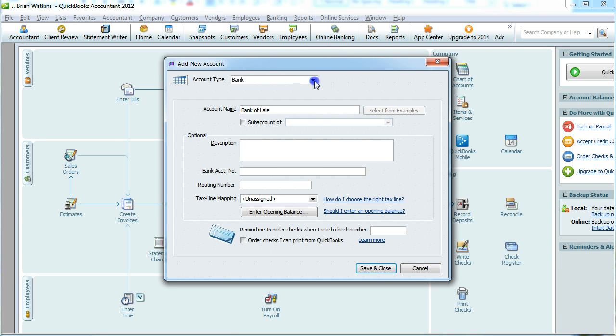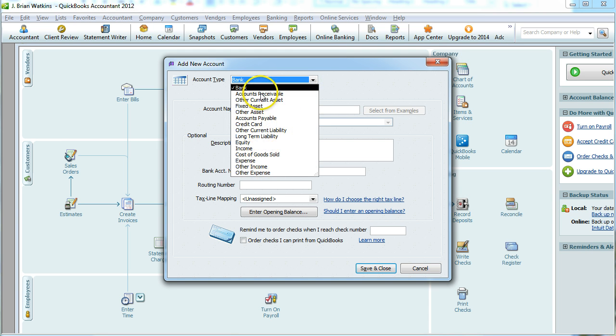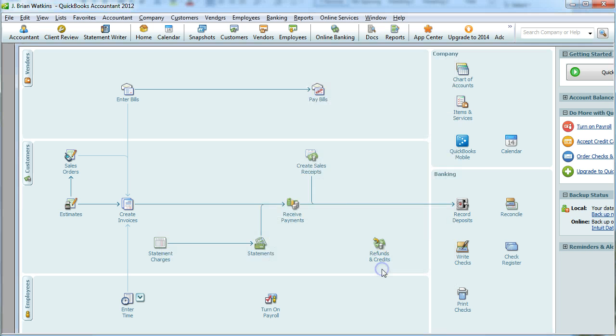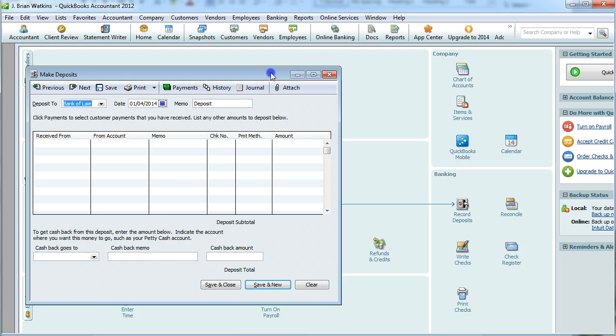Okay, here is a list of the different kinds of accounting accounts that you can open. Each one of these lines has a different part of your financial statements. So when it opens a bank account, remember you only do that once. You will never do this again. Save and close. It's done. I've got a bank account.